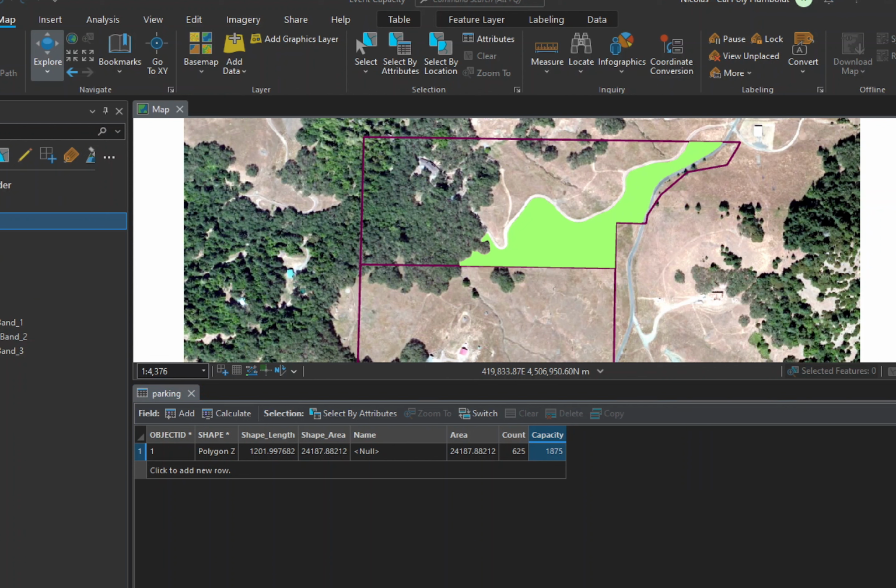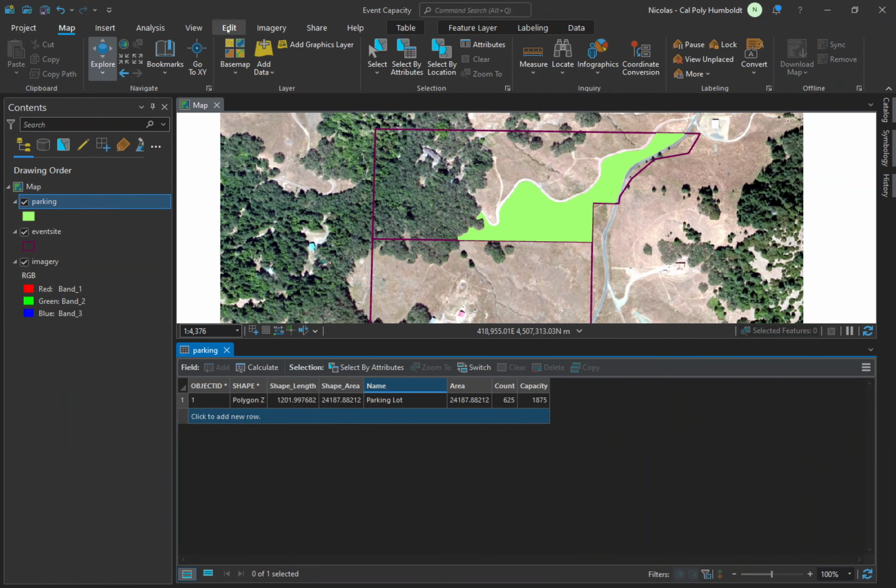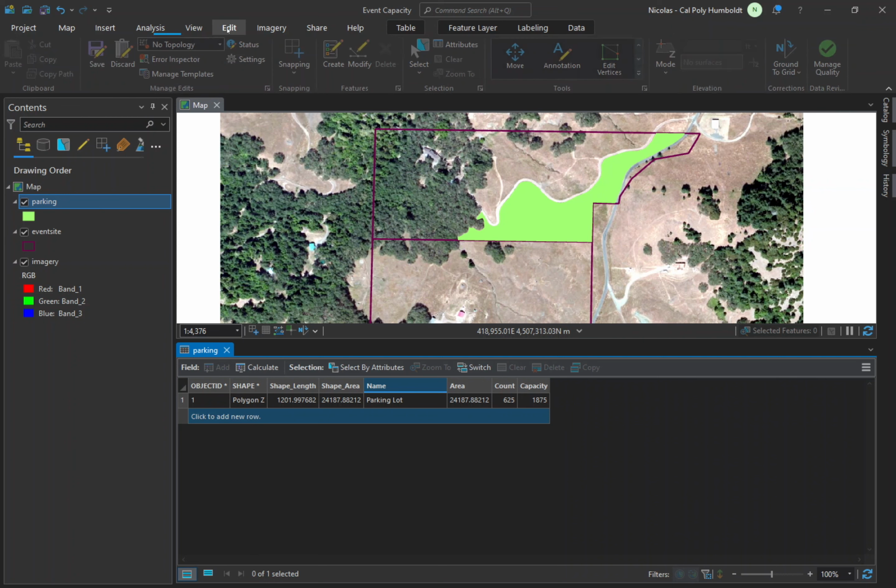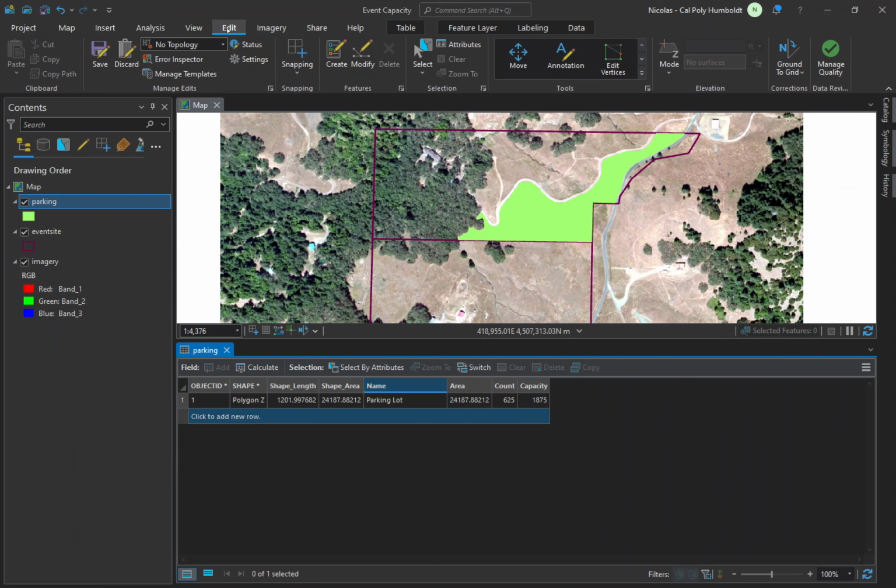Okay, the last step is to enter the name in the attribute table. You can just double click and type in parking lot. This is going to be one of our map labels. Just be sure to go to the edit ribbon and click the save button to make the changes permanent in the geodatabase feature class. This is different from saving your project, which is another button in the upper left corner. Let's move on to the next section in the written instructions.